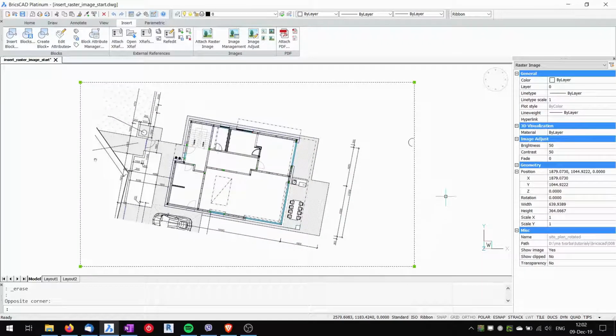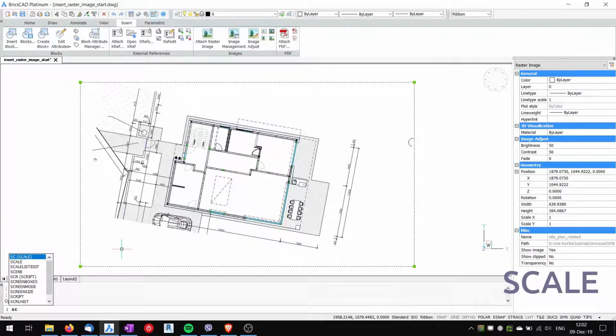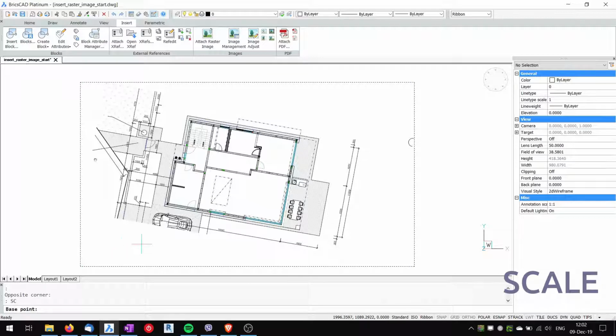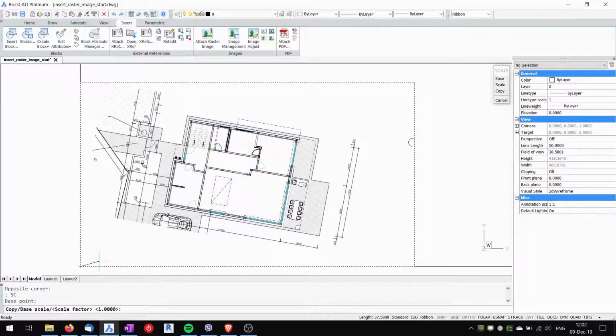I select the raster image and type in the command scale. Okay, first it's asking me for the base point. It doesn't matter where I select the base point, I can select this one. Now it's asking me for the scale, a numeric value, which I don't know. So I want to select the base scale. Okay, I select base. Now it's asking me for a base scale.